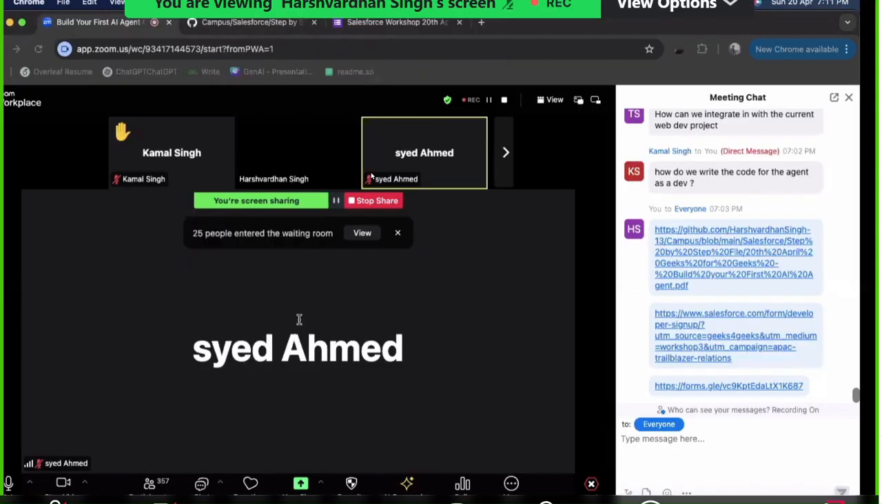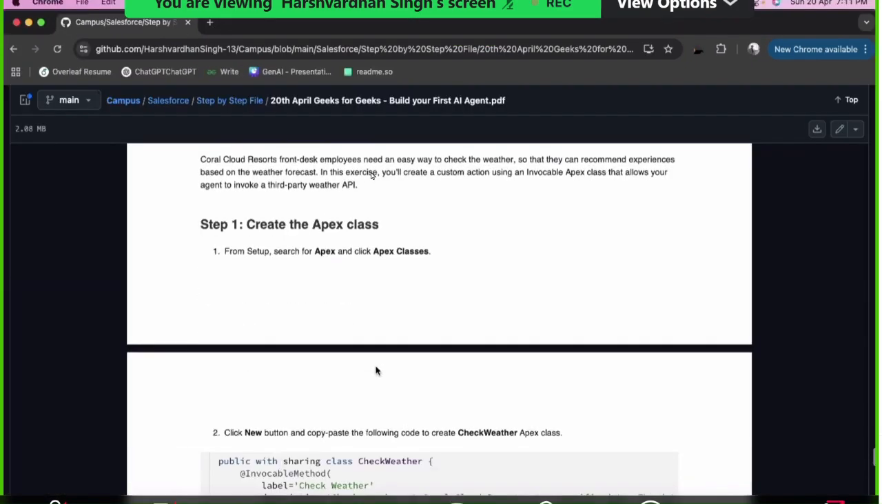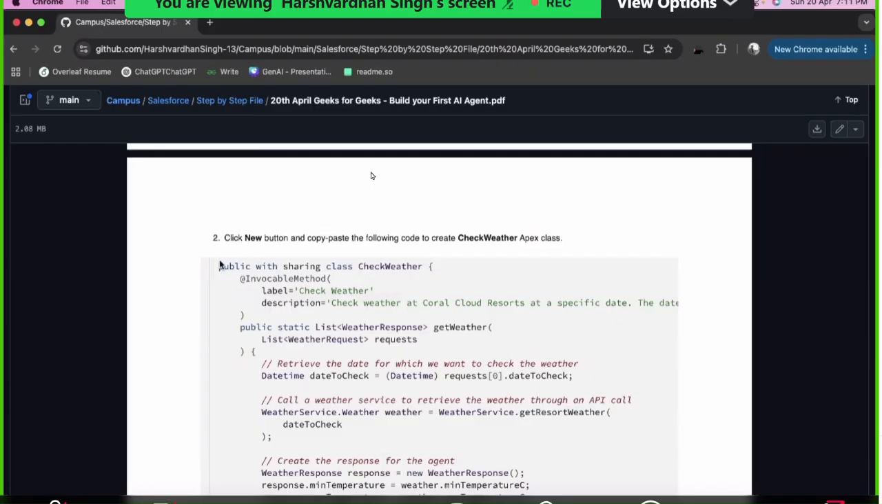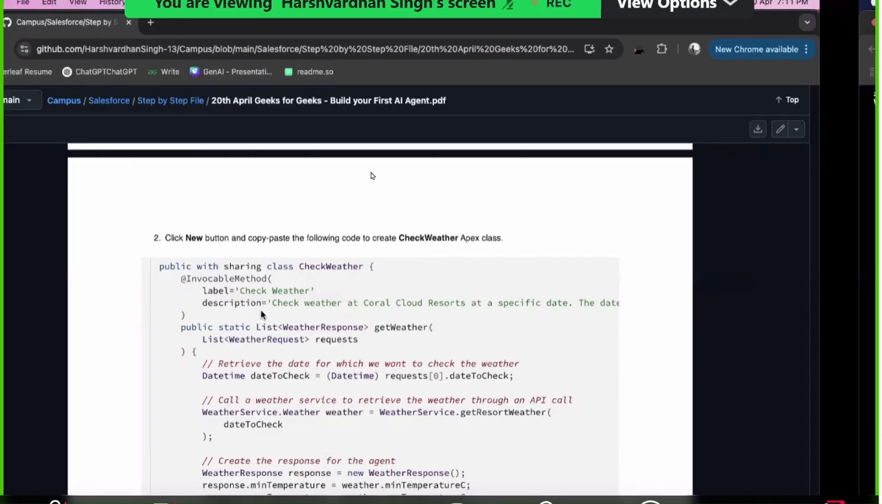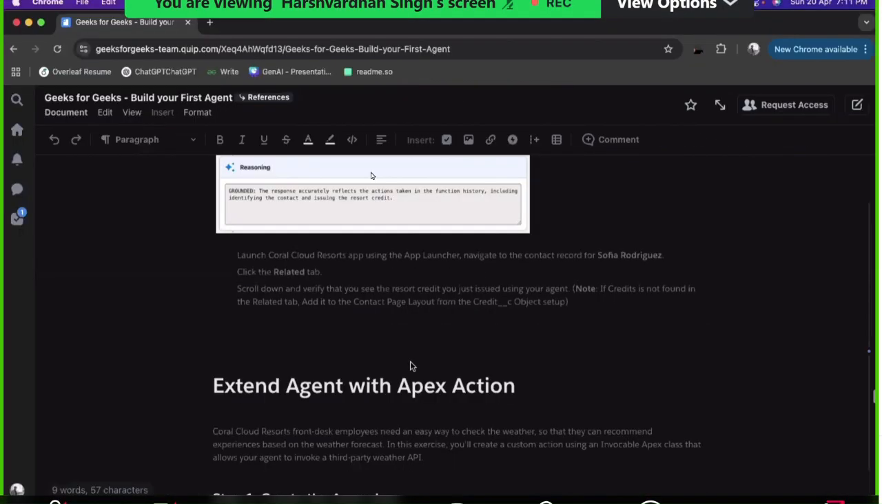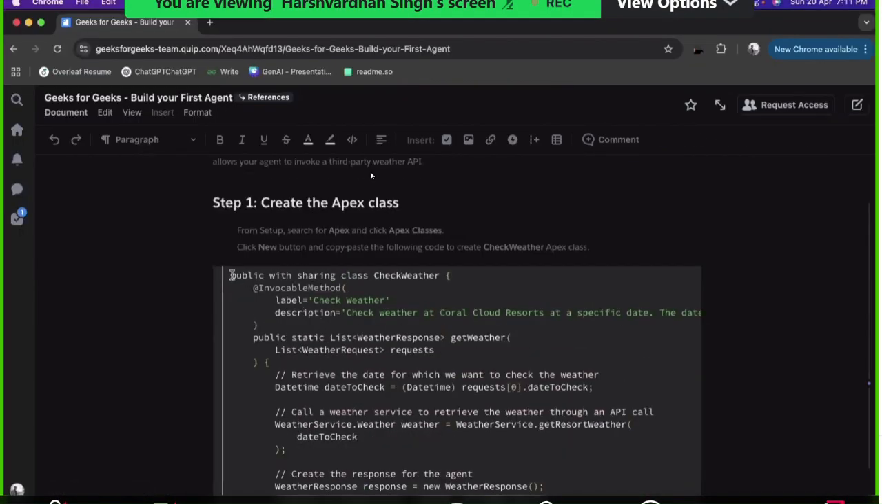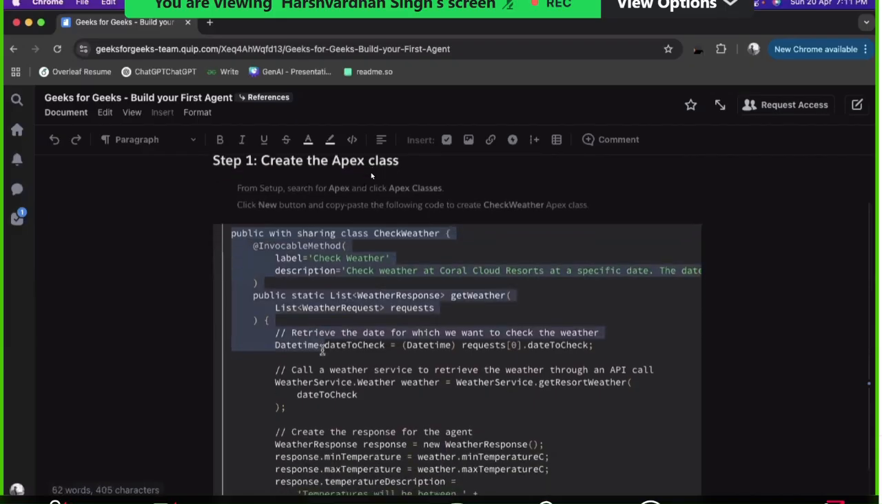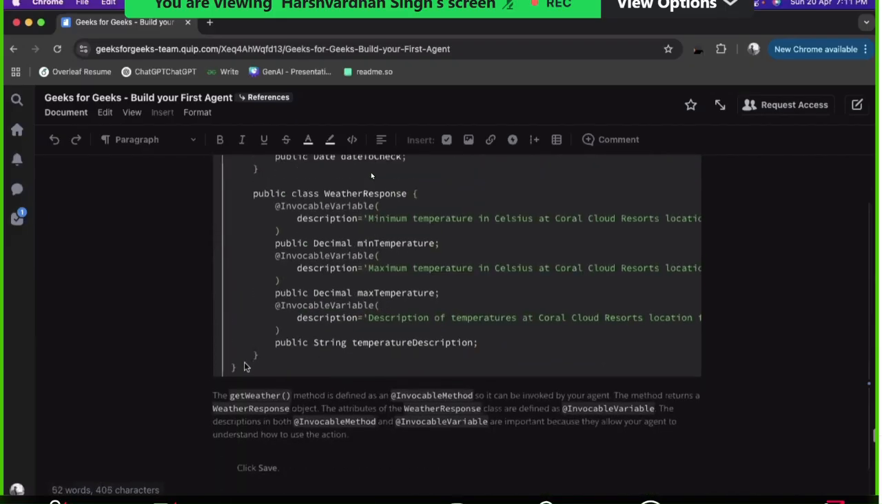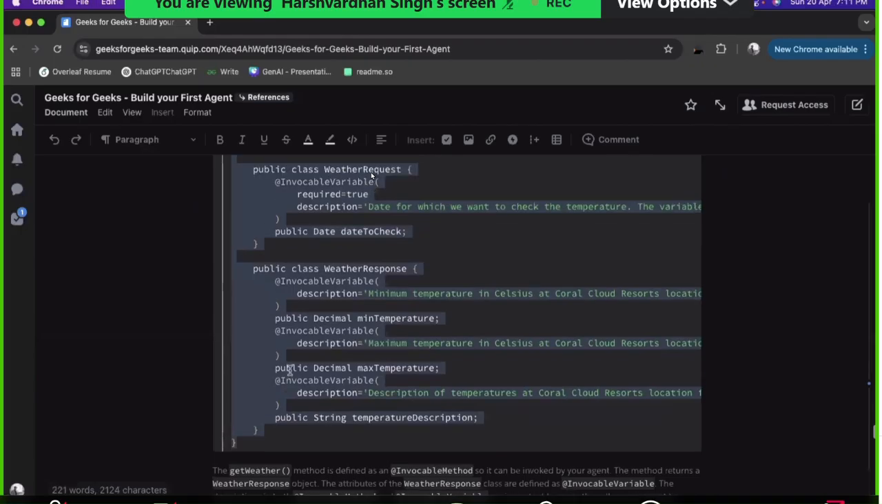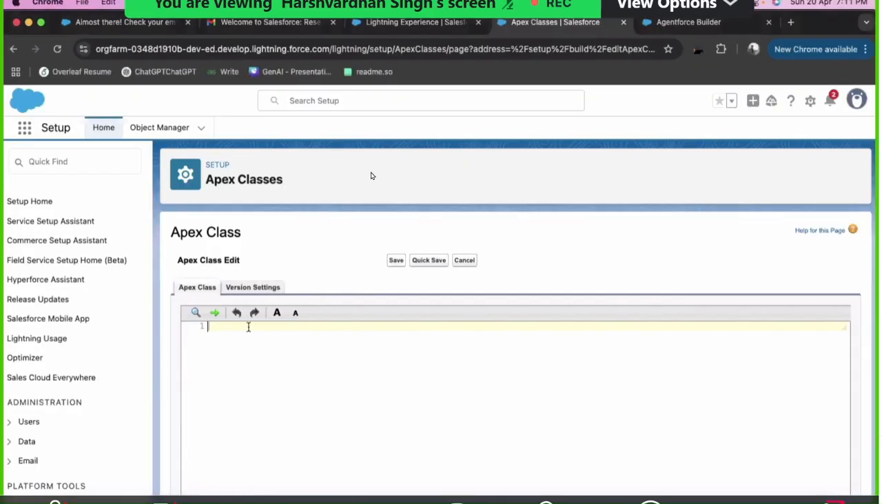As I mentioned, this is through the Apex section. Under the setup, search Apex, and here you just have to copy this entire thing. So I'm just going to copy this entire code. This is the entire code that it has. I'm just going to copy this, and just going to paste this.